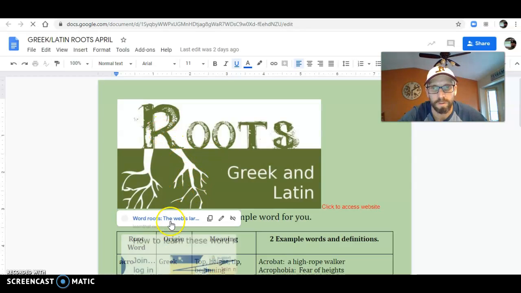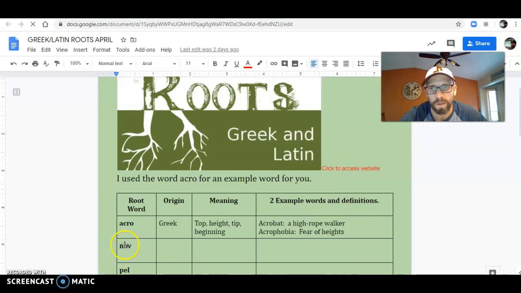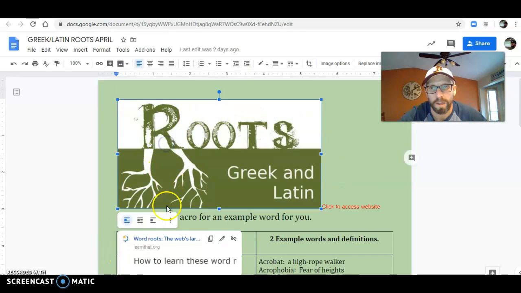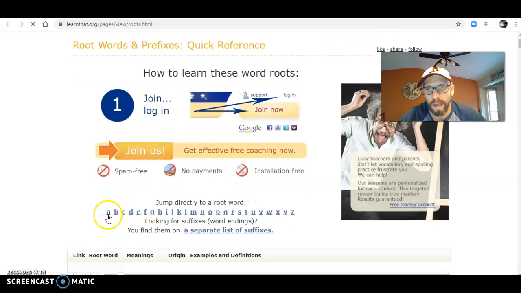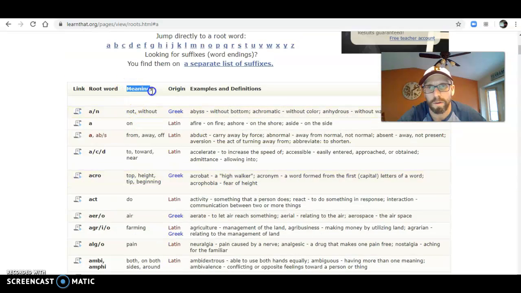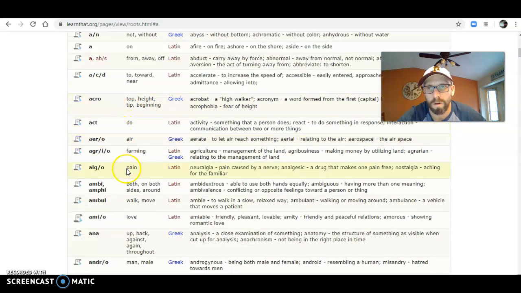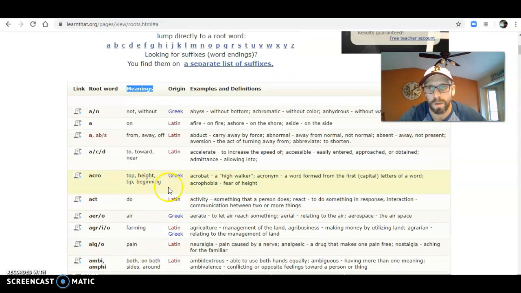But you're going to go to this little website right here called Word Roots, or it's called Learn That Word, really. But it has all the roots. For example, if I'm looking up the word acro, I can use this website to just click on the A, acro, notice the meaning right here. The meaning of acro is top, height, tip, or beginning. Its origin is Greek. And here's some examples.